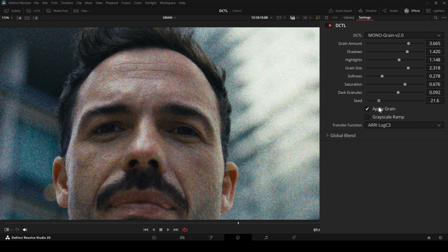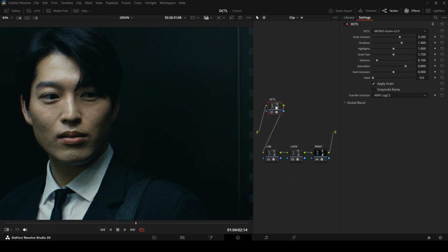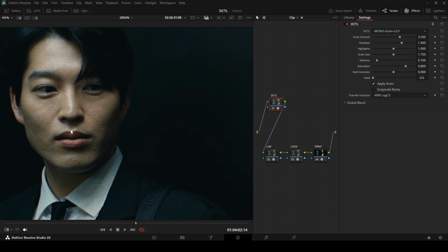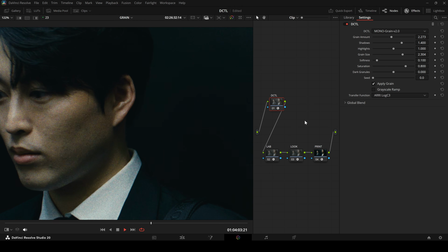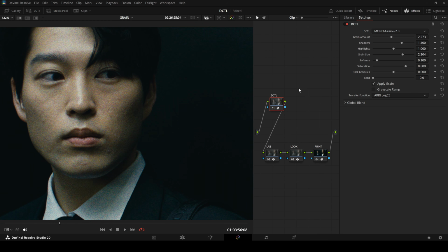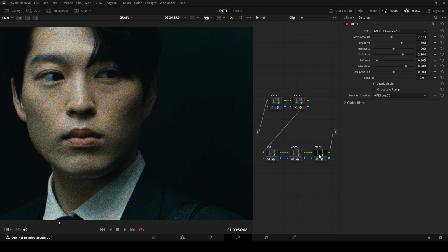If you want to emulate both negative and print film grain, you can apply the Grain DCTL twice with different seed values. For negative grain, place the DCTL near the start of your node tree. Use a larger grain size and a lower grain amount to create a softer, more organic texture that feels baked into the image. Then to emulate print grain, apply a second DCTL near the end of your node tree, just before your display transform. Use a smaller grain size and a slightly higher grain amount to simulate the fine crisp grain that appears in a release print.